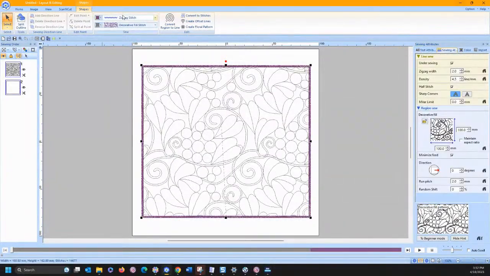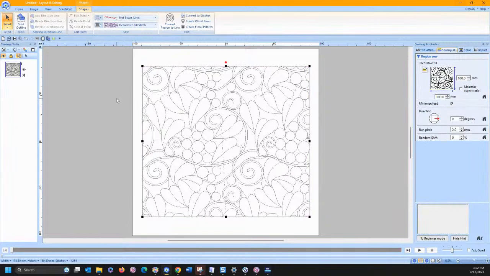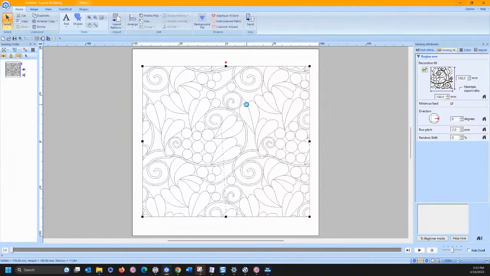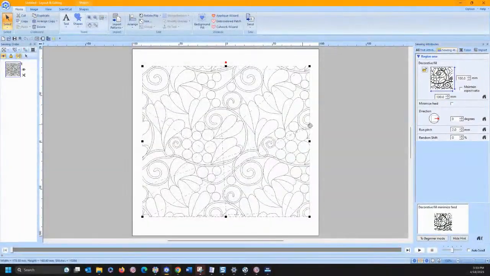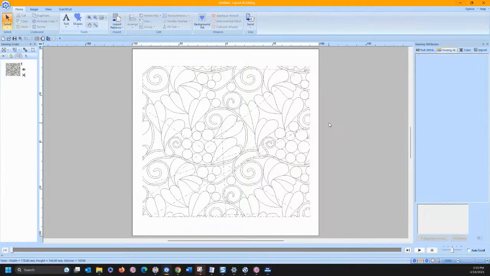That magic button that I was telling you about. So right now it has an outline around it, and it's always had an outline around it. It's driven me nuts, and I haven't been able to figure out why that didn't work. There's this little button here called Minimize Feed. Click that. That removes that check mark.